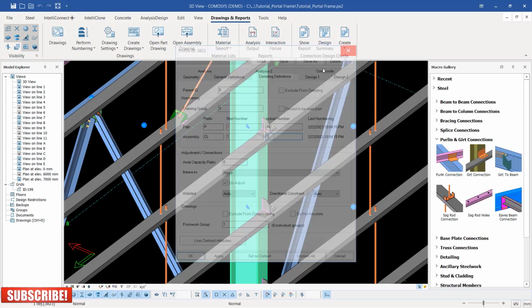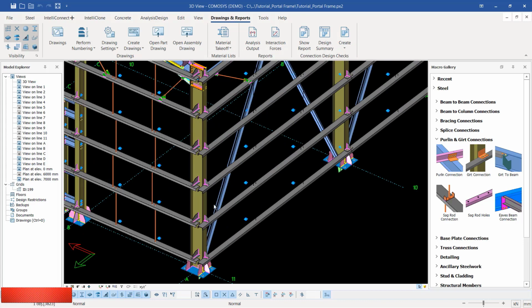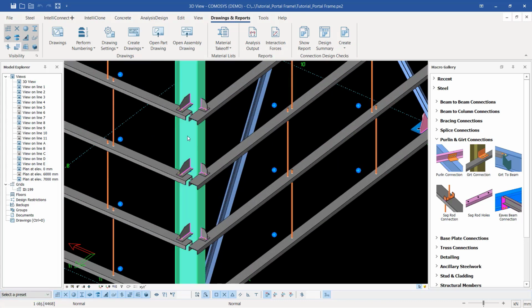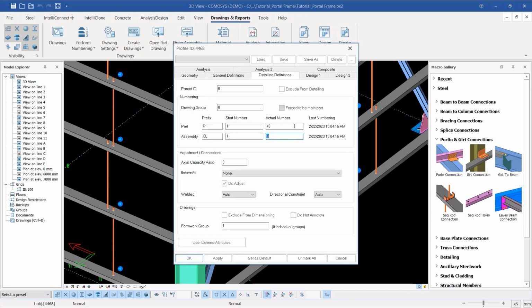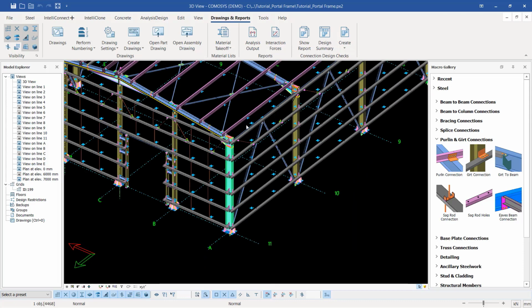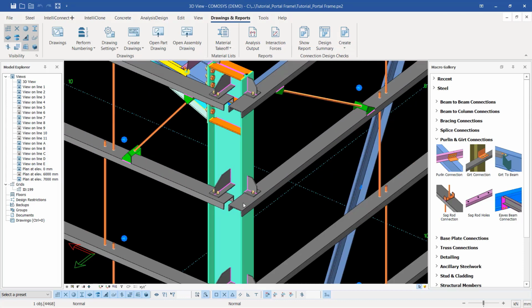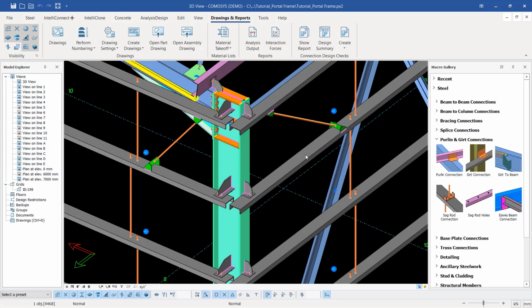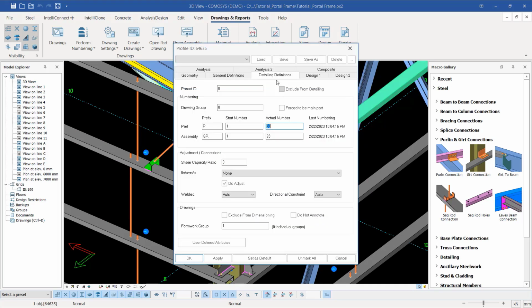I can go ahead and close that and pick any part once again. I'm going to pick that column once again, double click and come to detailing. This is number 6, and the actual part number is 46. I'll close that and pick another one. Maybe I can pick this member, this cladding rail. I'll select that, double click and come to detailing definitions, and you can see the part number is 56, and it has been given GR as assembly mark, and the number is 28.